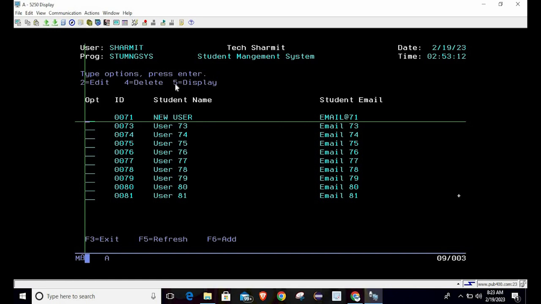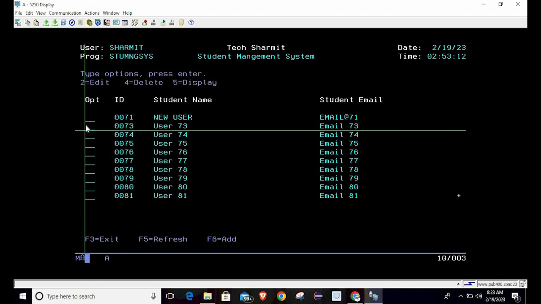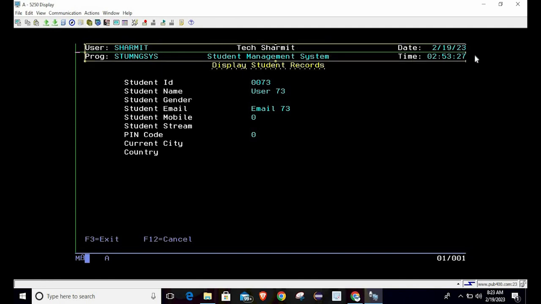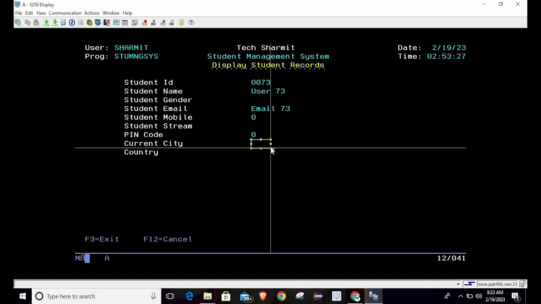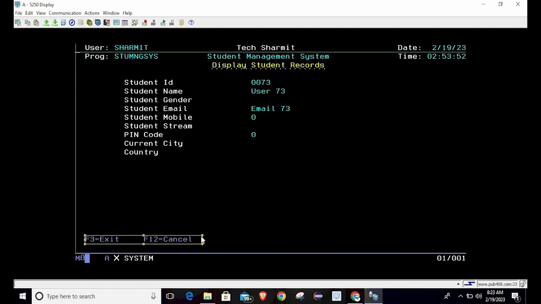Okay, and we just discussed this option 5 for display. So whenever the user wants to see the data of any particular record, he will put option 5 on the OPT field and then simply hit enter. Then it will look like this. So this is the header. These three values are automatically coming from the system. This value we will populate inside the RPGLE program. This is the normal text, and every field is in output mode. So those fields which are blank are coming as blank, right? It is not showing anything here. And these are the footer details. So this is how we design the display student record screen.